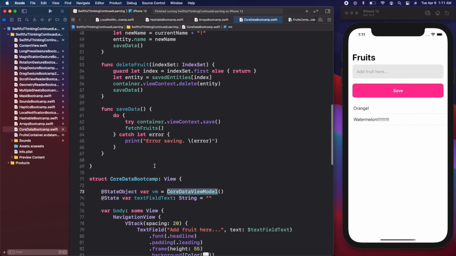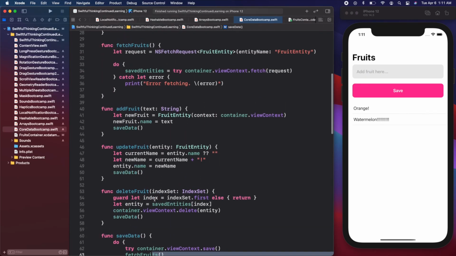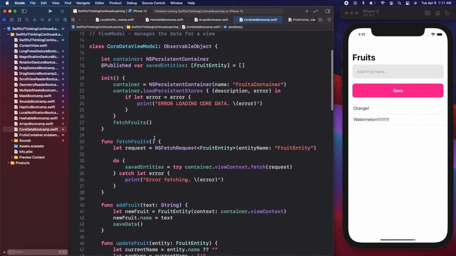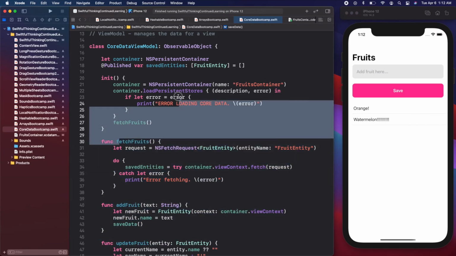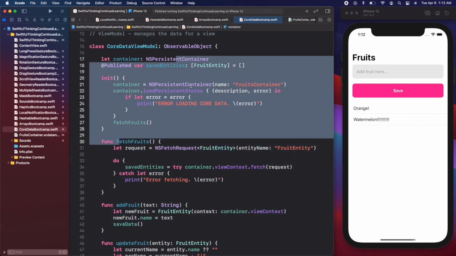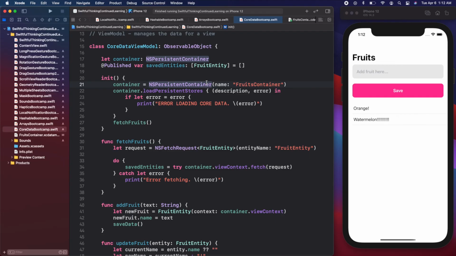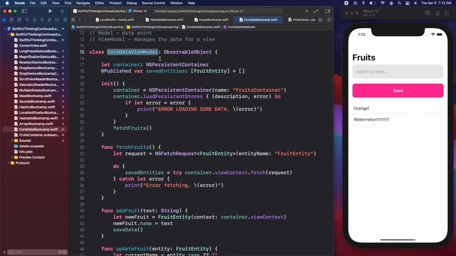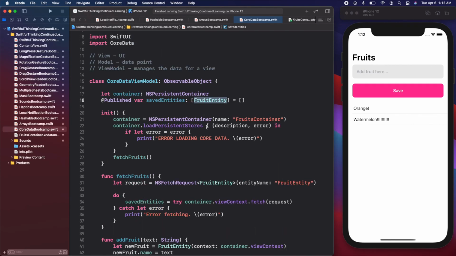So in our view model, we have all of this logic up here, which, as you can see, is actually a lot of logic. And this is a pretty simple app. So when you have more complex data, this logic will get much, much longer. And that's why it's important to separate the different layers in your app. So in this core data view model, we have all of the logic for updating this data, downloading the data, saving the data, etc.